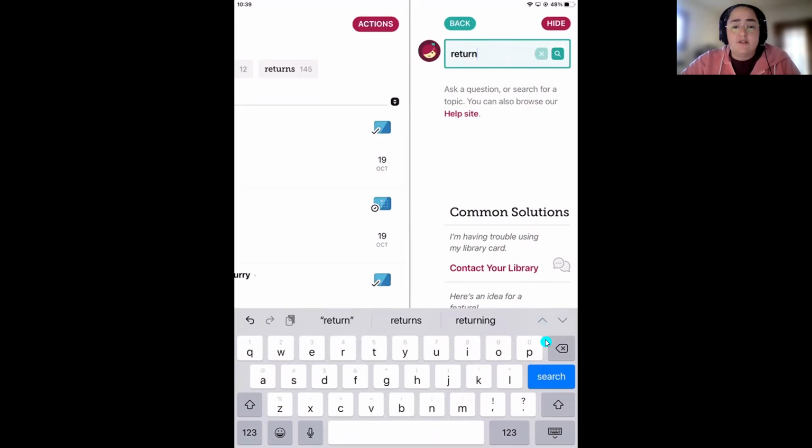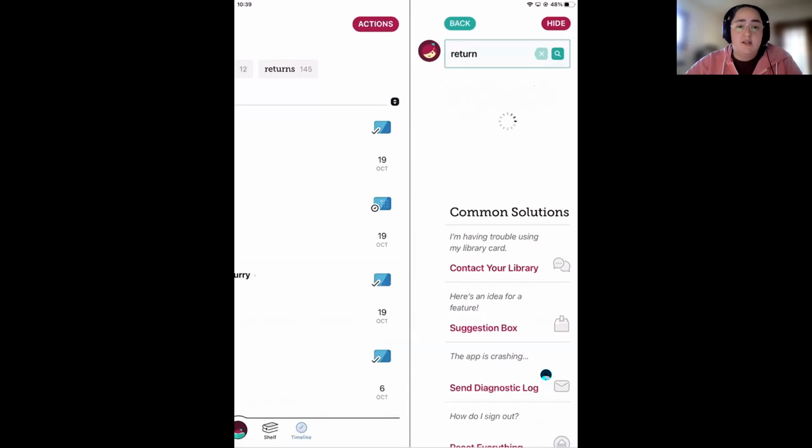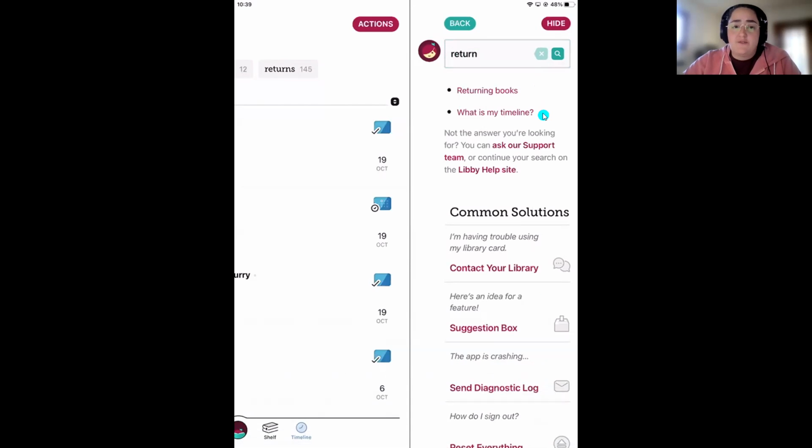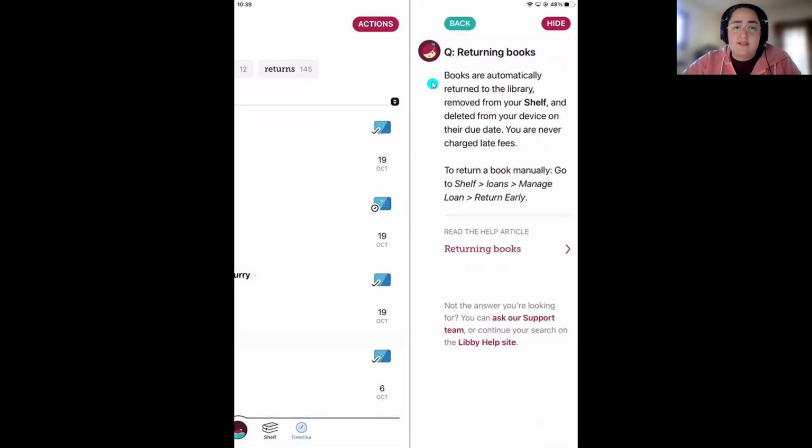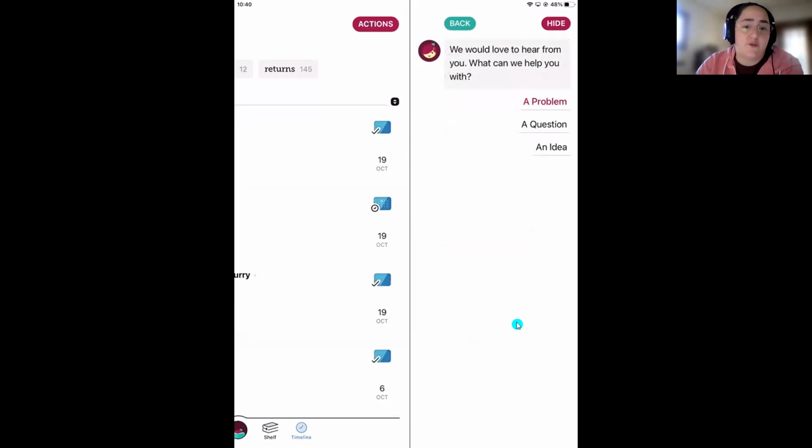You can type in return, tap on search, and Libby's going to try to answer your question for you. So we can tap on returning books here. And here she gives us a quick overview of how to return books manually. So those instructions. Now, if you can't find the answers you're looking for using that self-guided help there, you can always come down to ask our support team. If you tap on this, you can say, I have a problem. Maybe Libby's giving you a bug and you want to get that fixed. You have a question or an idea for the app that you want to see implemented.